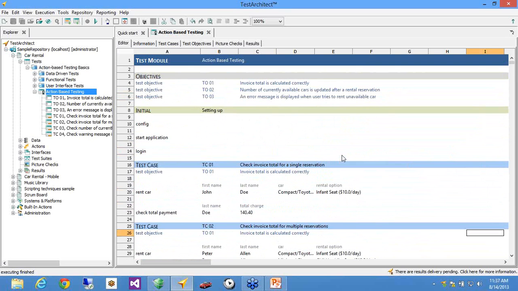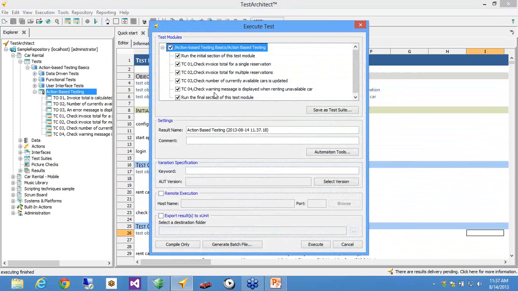So let's go ahead and show you what it's like to run this kind of example. So we'll just go ahead and do the execute button here. And here we have an execute window where you have the test module with the initial and final section, and then all the test cases. And you can select which ones you want to run, and depending on how you make your test cases, you may make them flow into each other so that the next test case depends on the previous one, or you can make them independent.